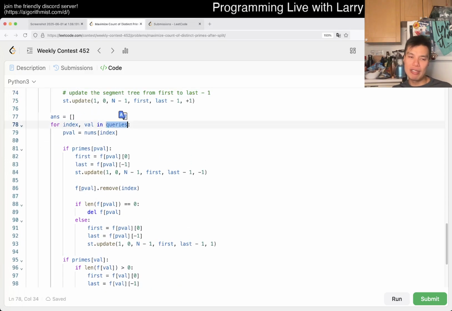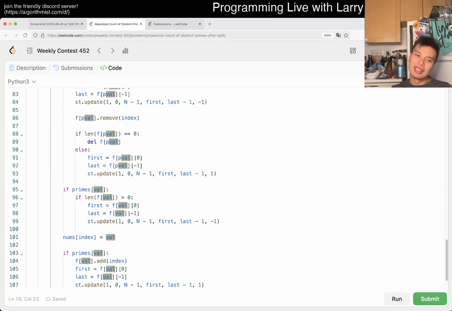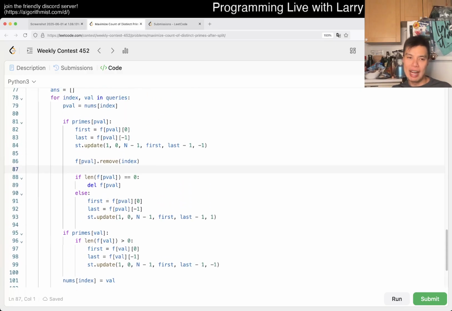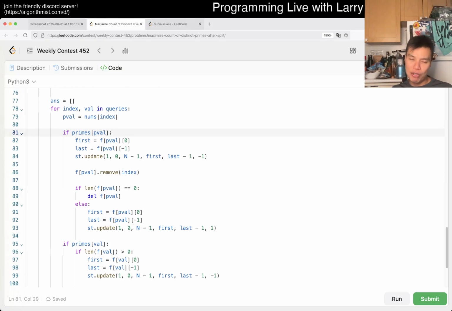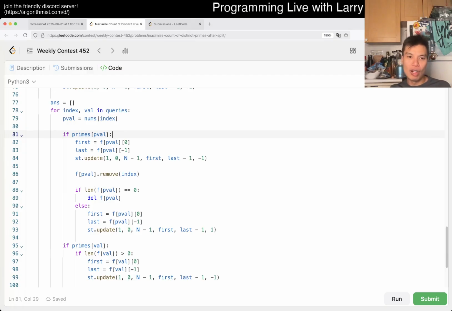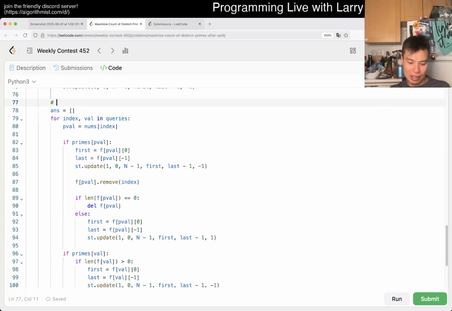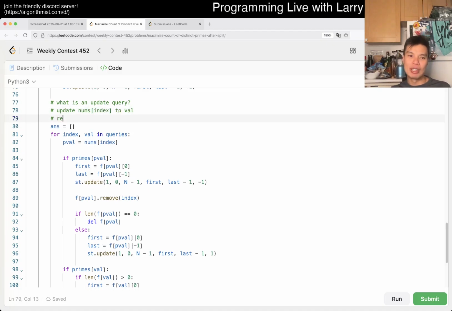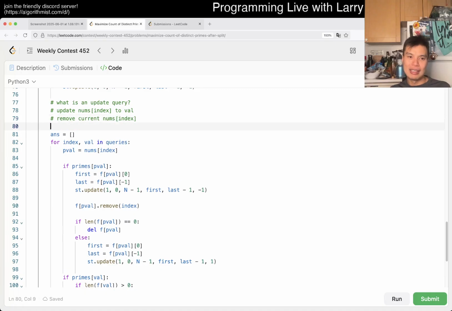Otherwise, for each query, we have an index and a value. This may look confusing and complicated, but honestly, it's just breaking it down for each segment that I have. Maybe another way of saying it: what is an update query? An update query is, for example, update nums at index to wow. What does that mean? If you break it down, it means we remove the current nums at index, and then add nums at index as wow.